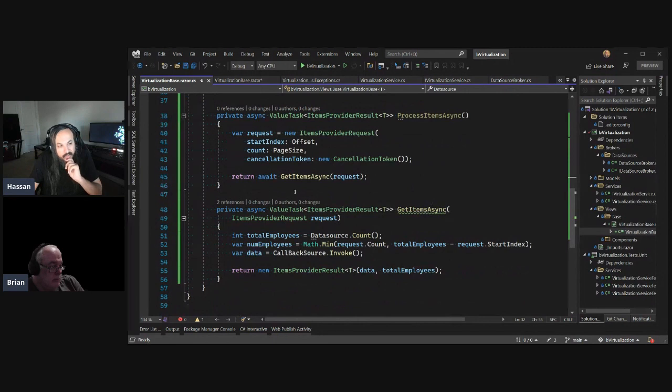So this guy doesn't even know what the data source is anymore. It just knows that it needs to call this to get whatever data it needs. It doesn't need to know the total before the first request, and then it actually gets the total back itself. So it doesn't need that total. That's what you're saying.